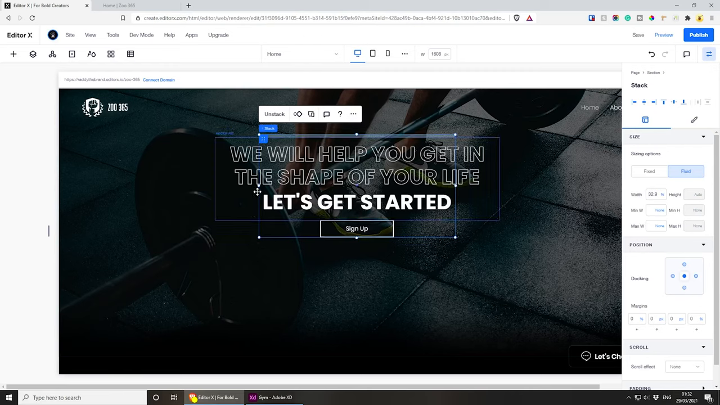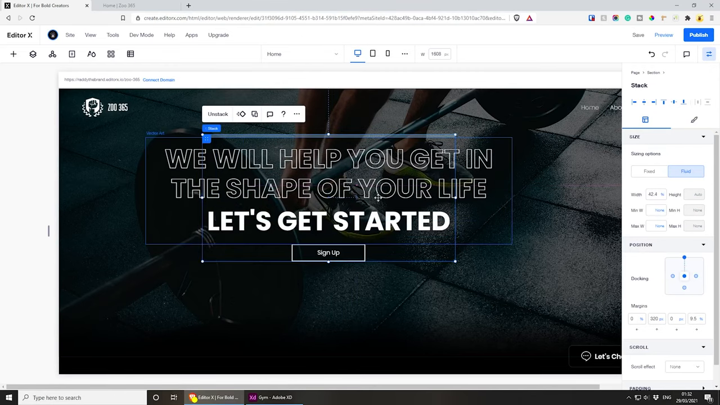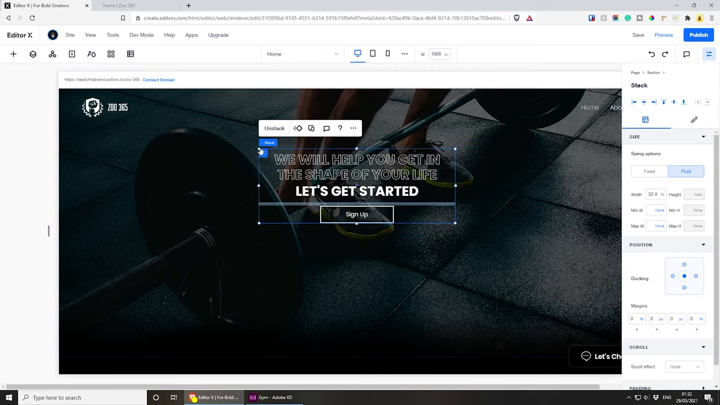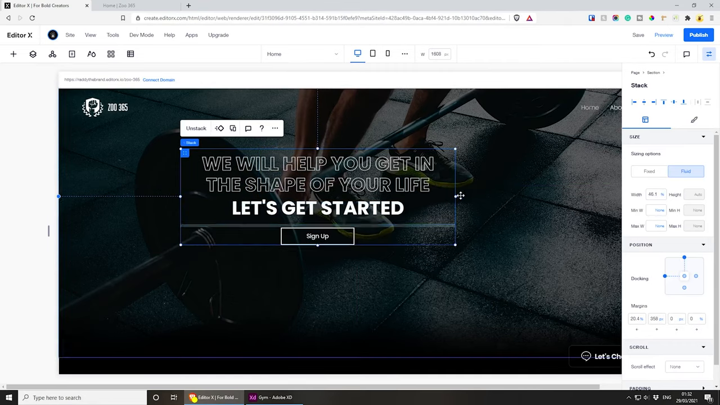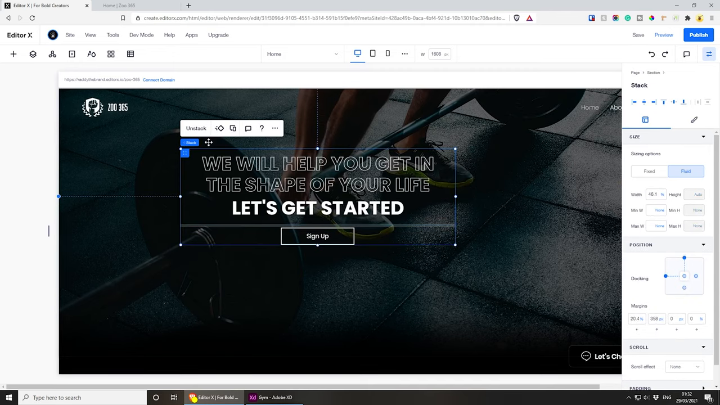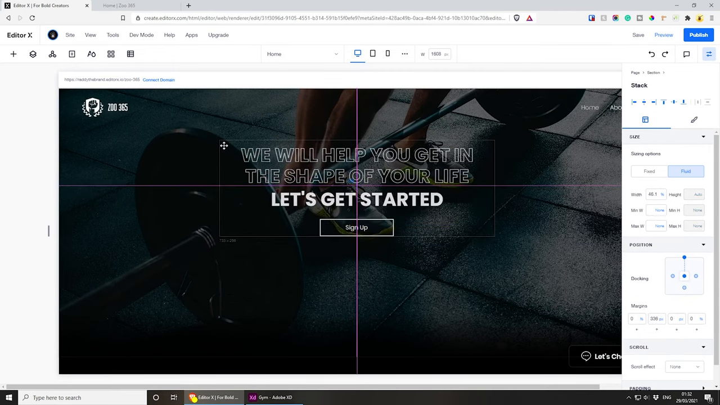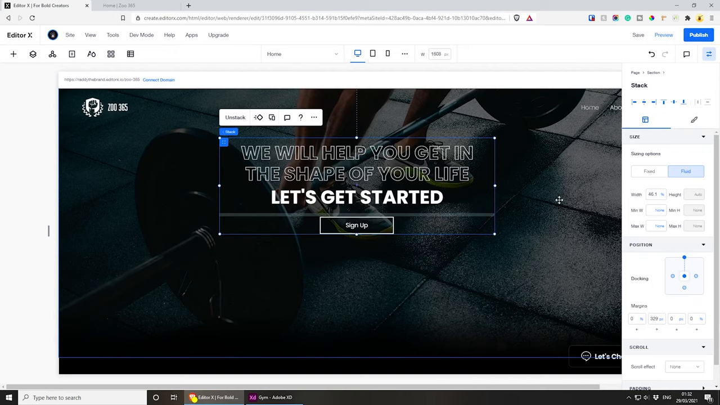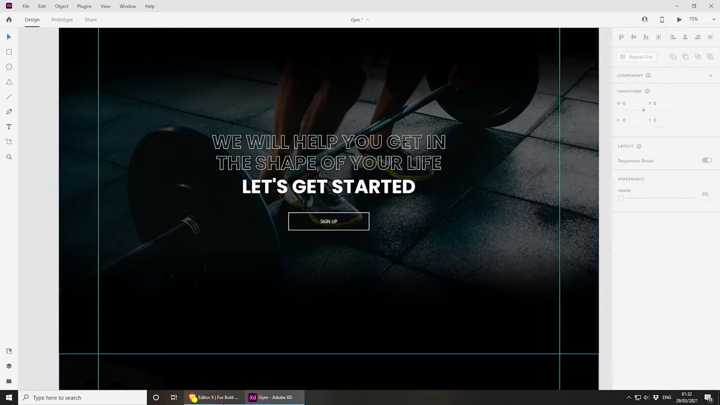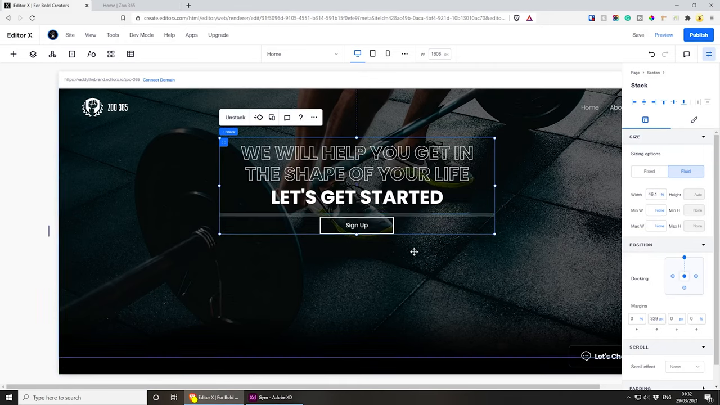Do we need to expand the stack potentially? Oh, now the stack. Okay, if we go back, instead of expanding the shape, we need to expand the stack, and that will fix our issue. So it's all nicely aligned. Stack, move the stack in the middle. And that's looking already good. I don't know if it needs to be any bigger, potentially. No, that's looking cool. Sign up button is looking cool.